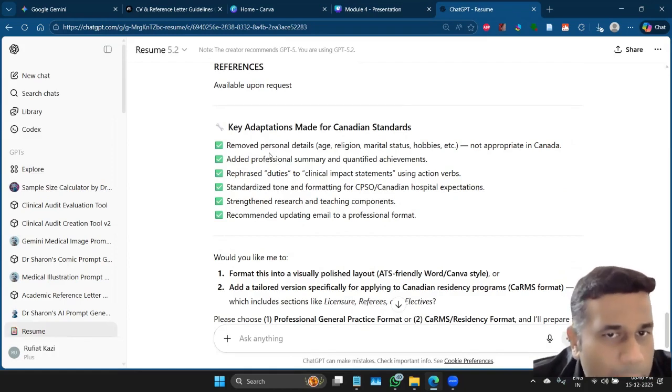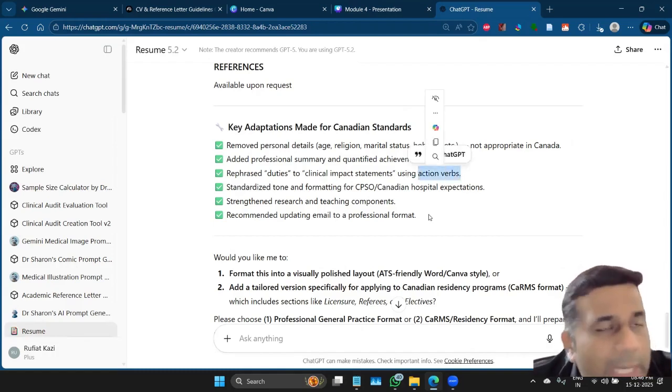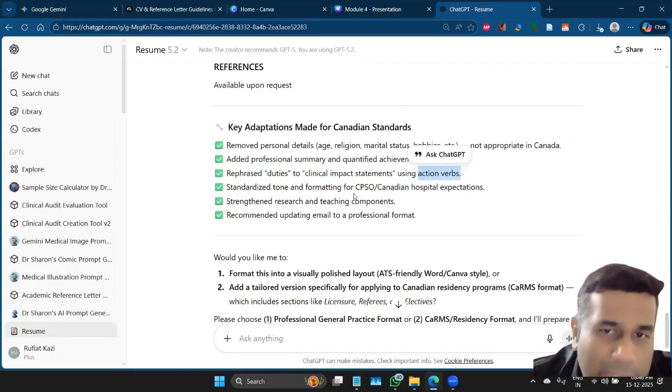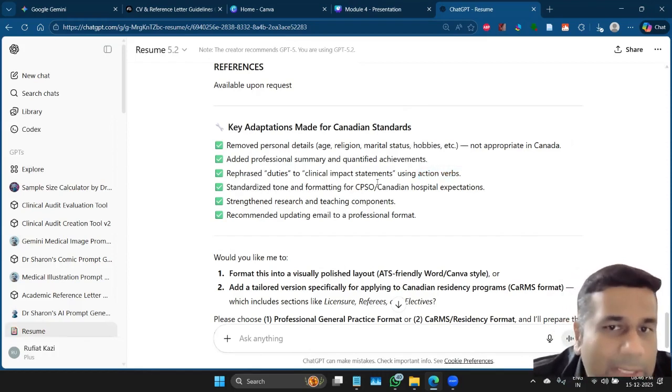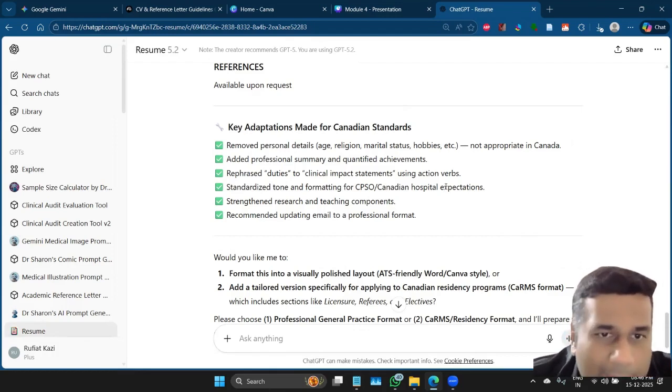These are the key adaptations made for Canadian standards. It automatically removed personal details, that is age, religion, marital status. When I showed you the original, all those key personal details were entered, which is a huge red flag. So everything was removed because it's not appropriate in Canada. It added a professional summary and quantified achievements. It rephrased duties into clinical impact statements using action verbs. You remember the word action verb that I mentioned in the introduction, right? So all those duties mentioned in the plain CV have been replaced by action verbs so that it looks impactful.